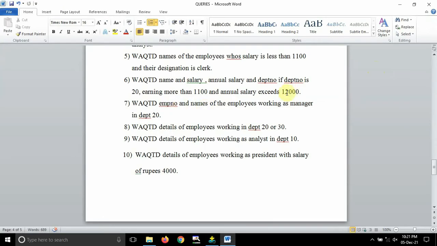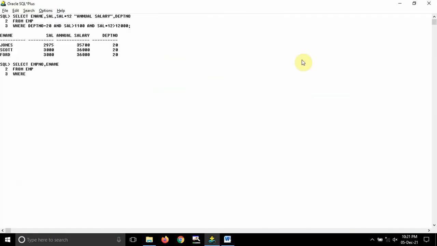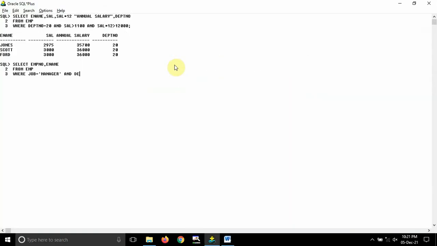where conditions are. Okay, so I'll put the question number here, otherwise it will be confusing for me. So where employee number and names of the employees working as manager. So job should be equal to manager, and another condition says that department number should be equal to 20. So department number equal to 20 and I will hit enter. So Jones is the employee who is satisfying these conditions.